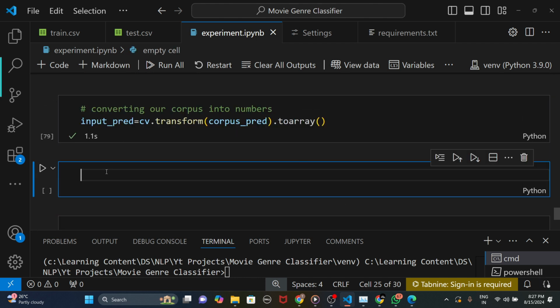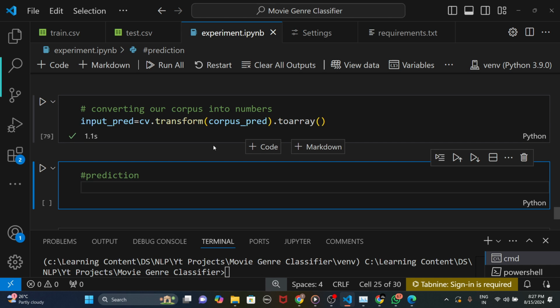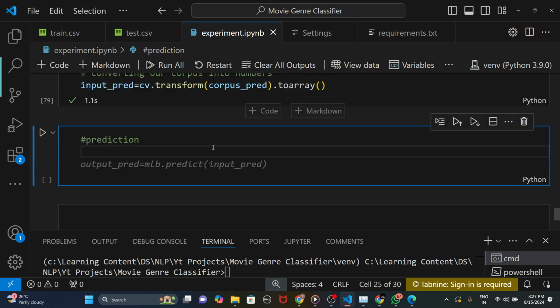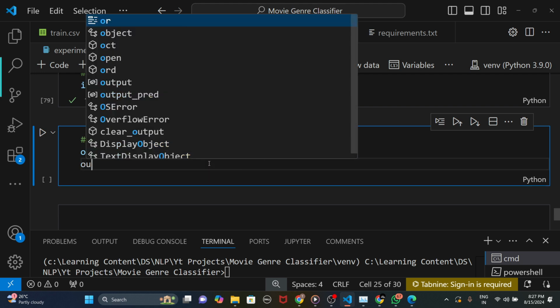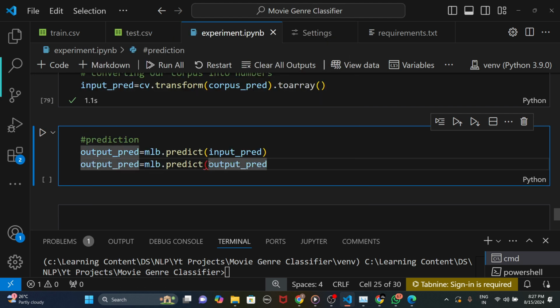Right, now what are we going to do? We're going to predict, right? So let's do the prediction. Now, how can I do that? We already have a model that is ready. Again, it's giving me the output, pred dot mlb dot predict input pred. Let's run it and let's do this thing.